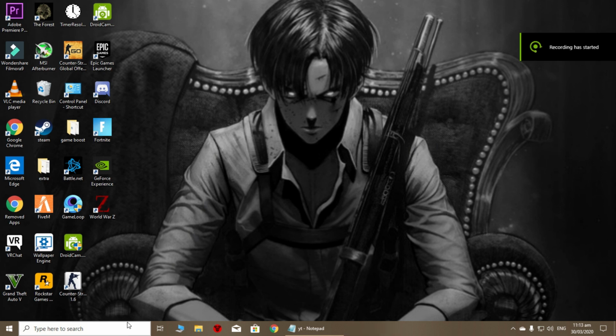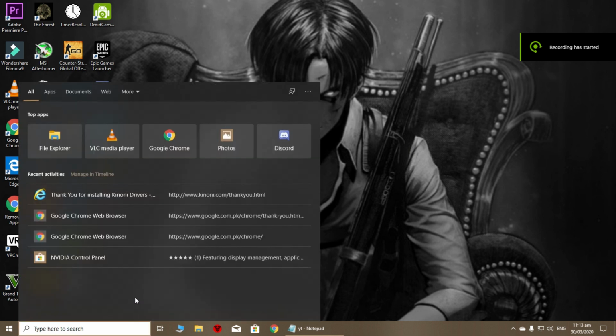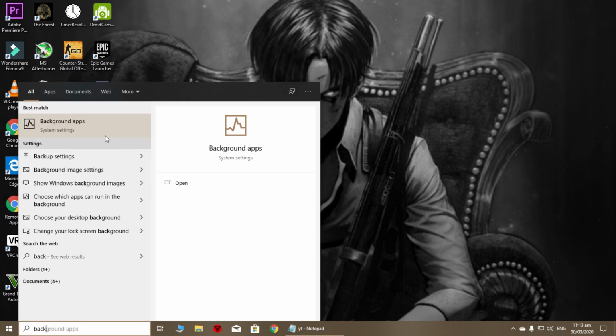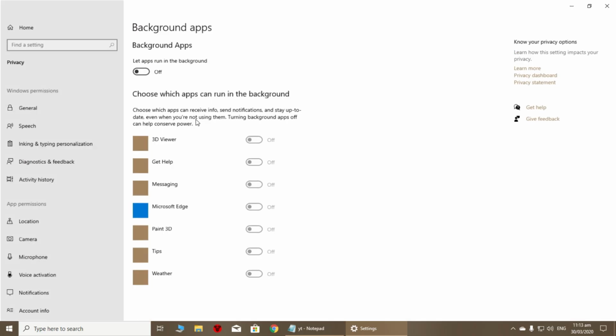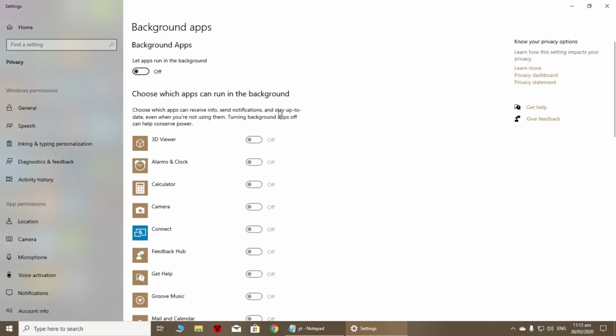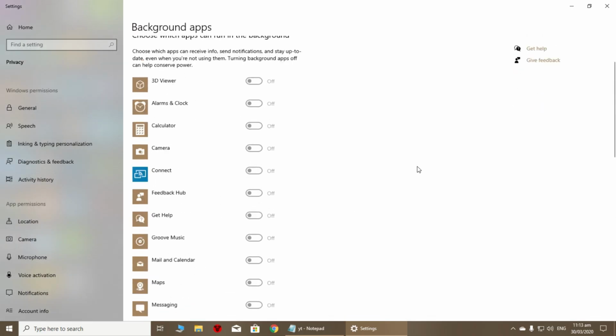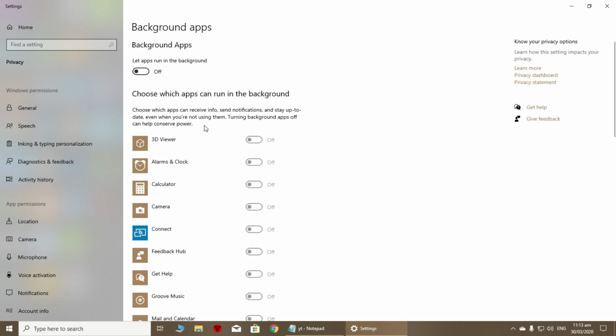After that, you have to go to your Windows search. Type background apps. Go to background apps and make sure that it is disabled. It will basically cause your game not to lag because these apps are running in the background, and your PC will not get a lot of burden and your game will run very smoothly.